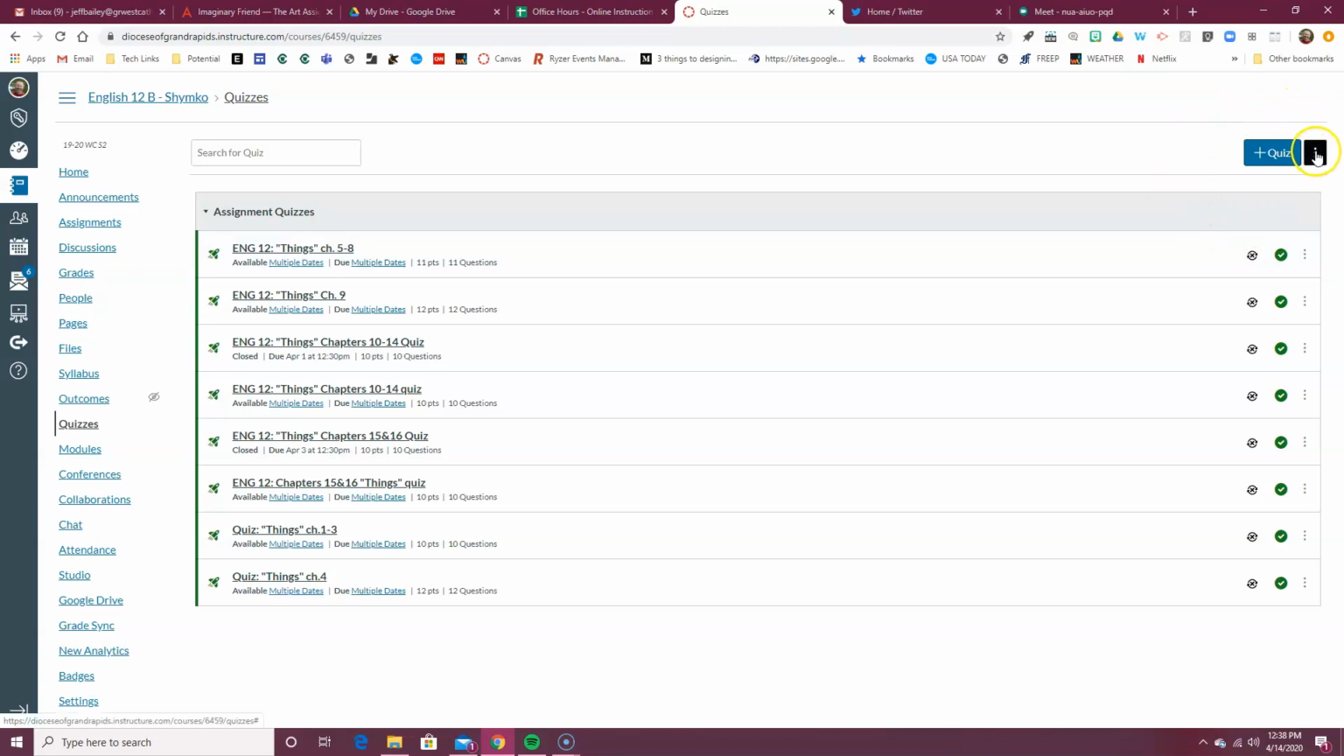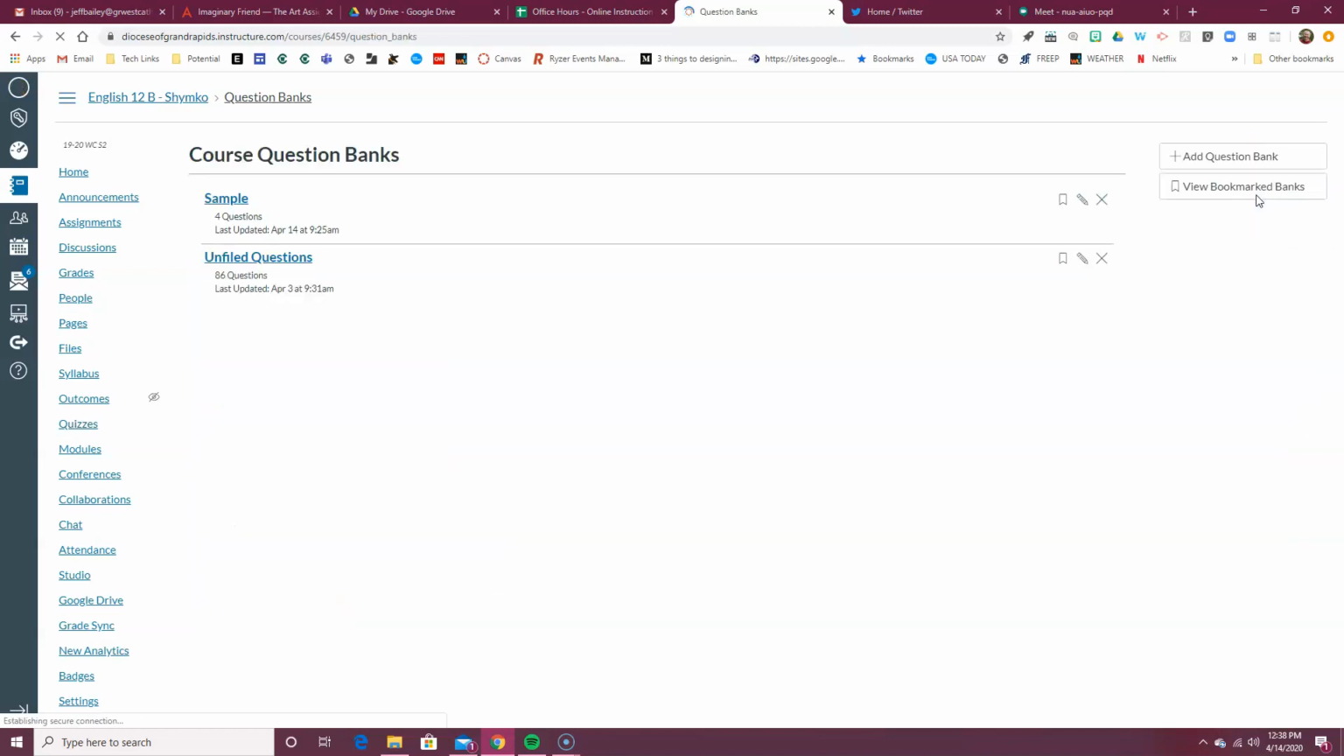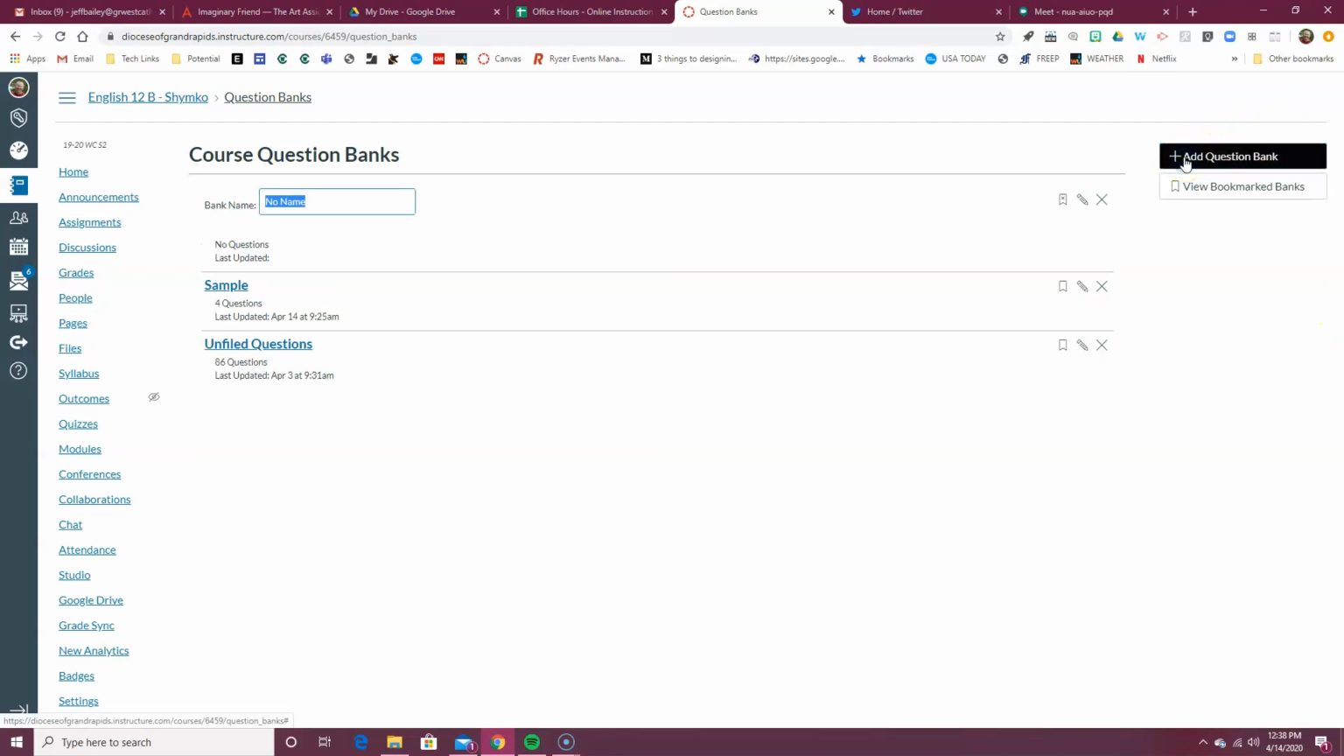Up here in the three-dot menu, if you click on Manage Question Banks and come in here, you'll see that if you've given any quizzes before, all of the questions you've given are in a bank called unfiled questions, and there's 80. In this one, as an example, there's 86 questions. I am going to click Add Question Bank, and this is how you would add a brand new one.